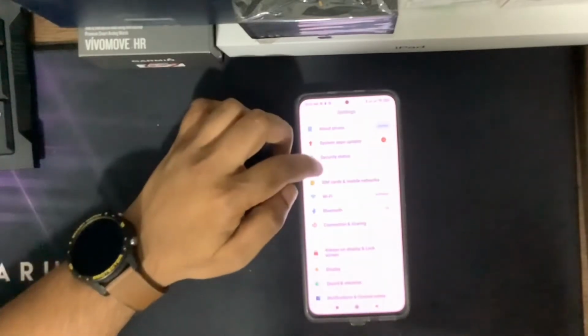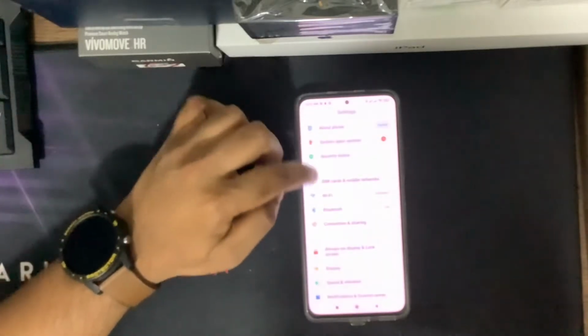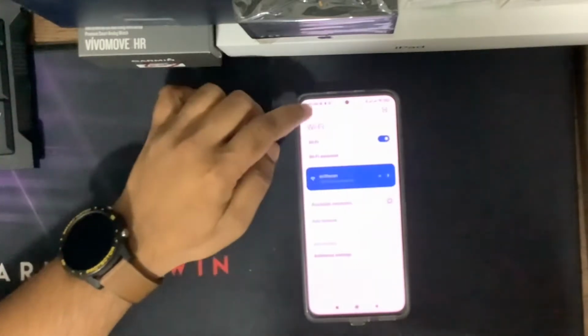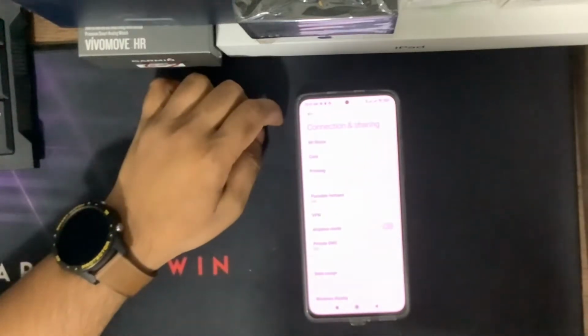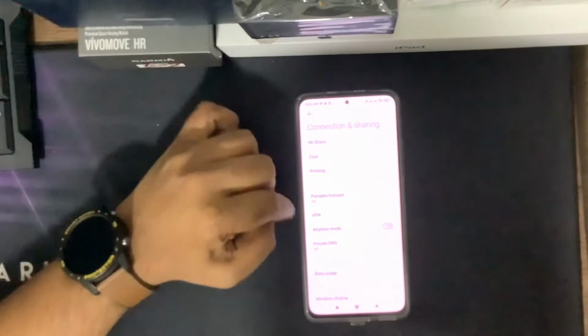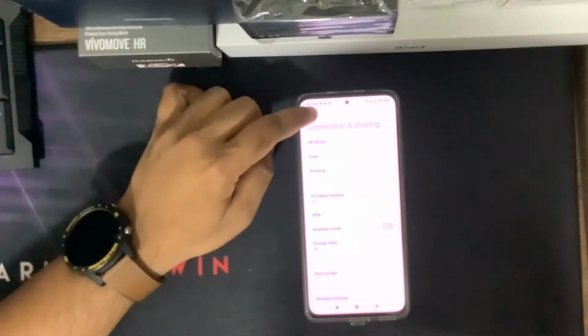Next is SIM cards and mobile networks. I've already set it up. Next is Wi-Fi. I already set it up. Bluetooth is already on. Connection and sharing. What is this? We have a portable hotspot and all the stuff here. Nothing much to do.